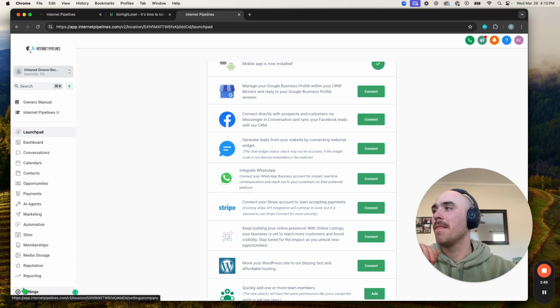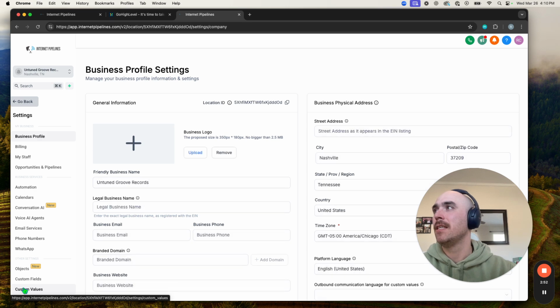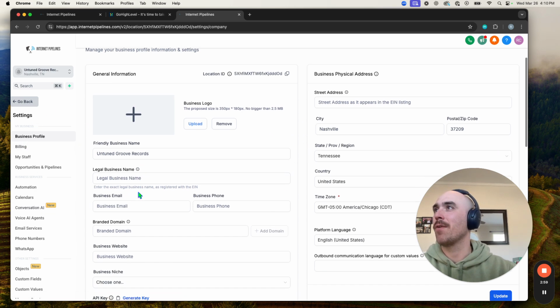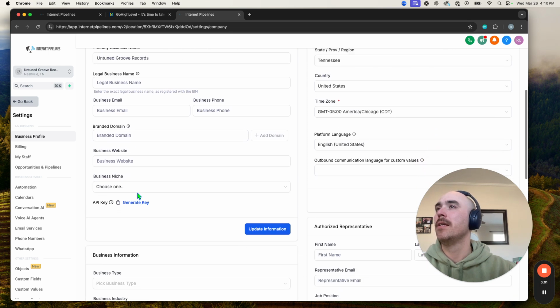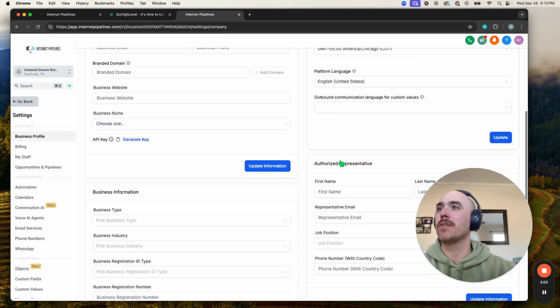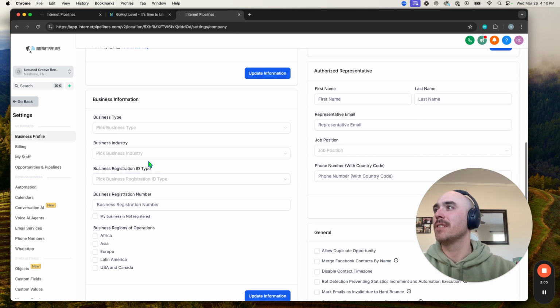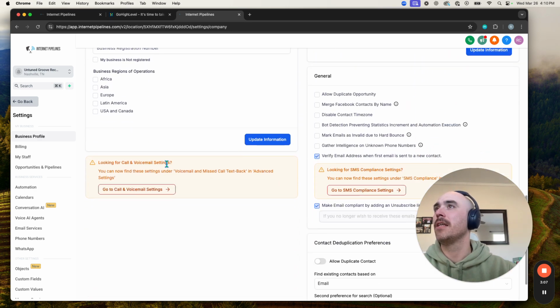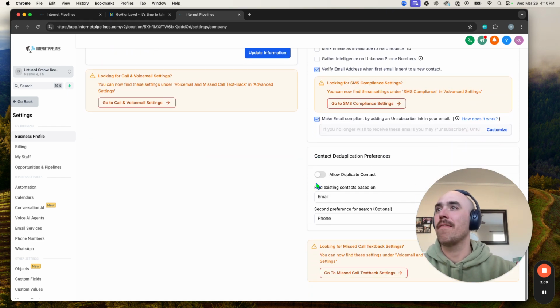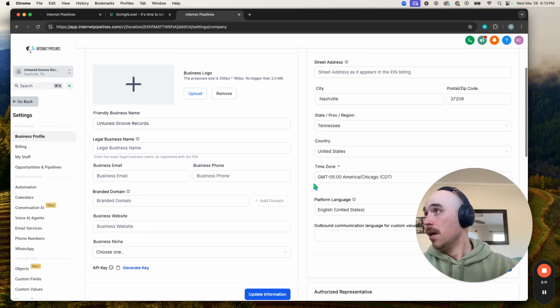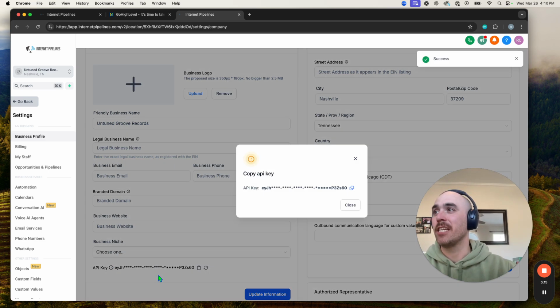And then I like to come in here and go to settings, and go through a lot of these. Like your business profile, you're going to want to come through and do all this: physical business address, business information. This is a test account, obviously, so I don't have anything for any of these. This is your API key. You're going to click this and it's going to generate an API key for you.